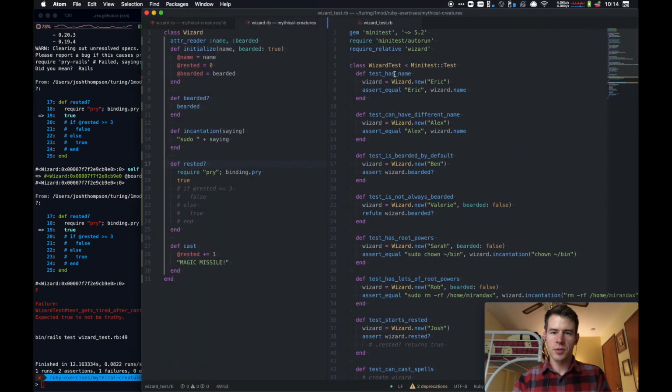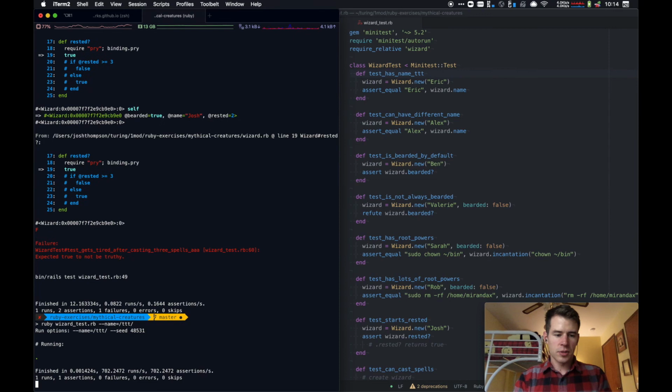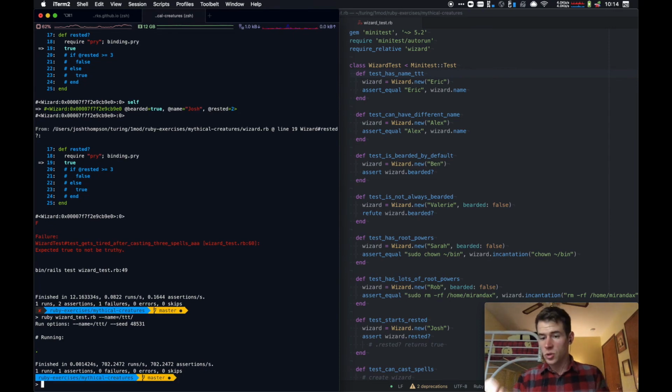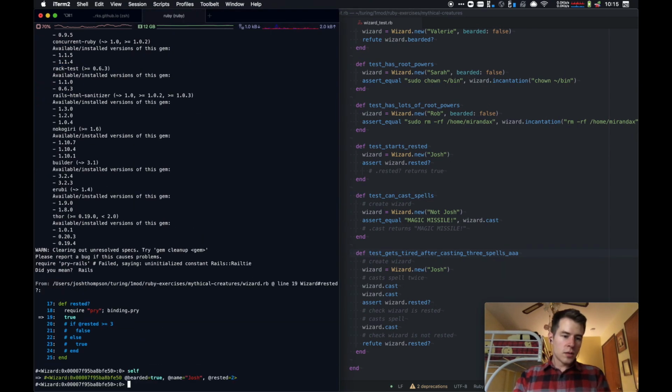Let's say I wanted to run this one. I could do TTT, and then if I bring this up and run TTT, now it's just going to run that single test. Super handy way if you have a long test file to run individual tests. Got AAA, so I hit up arrow, bring that back. Self is this wizard, rested is 2, and we want self.rested.